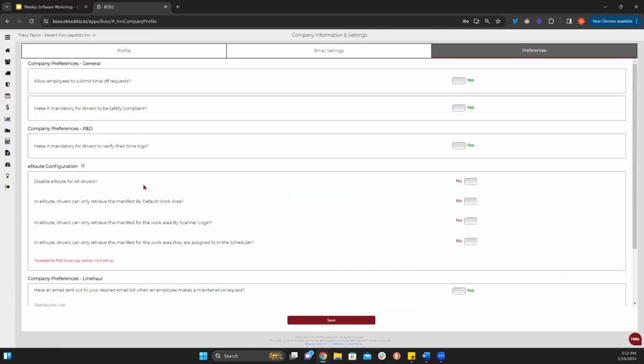The other one, eRoute drivers can only retrieve the manifest for the work area by scanner login. This would make it very easy for you to not have to assign the work area. What happens is they get into their scanner, they log in, they get into the driver app. They can only pull the work area that they're logged into on their scanner.